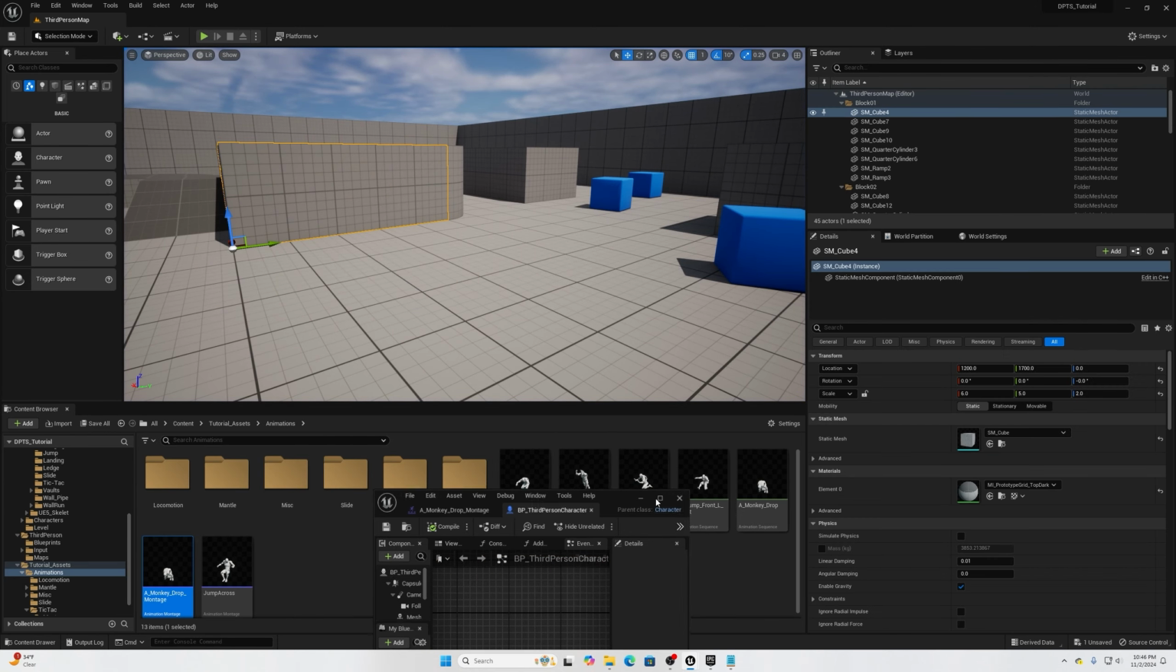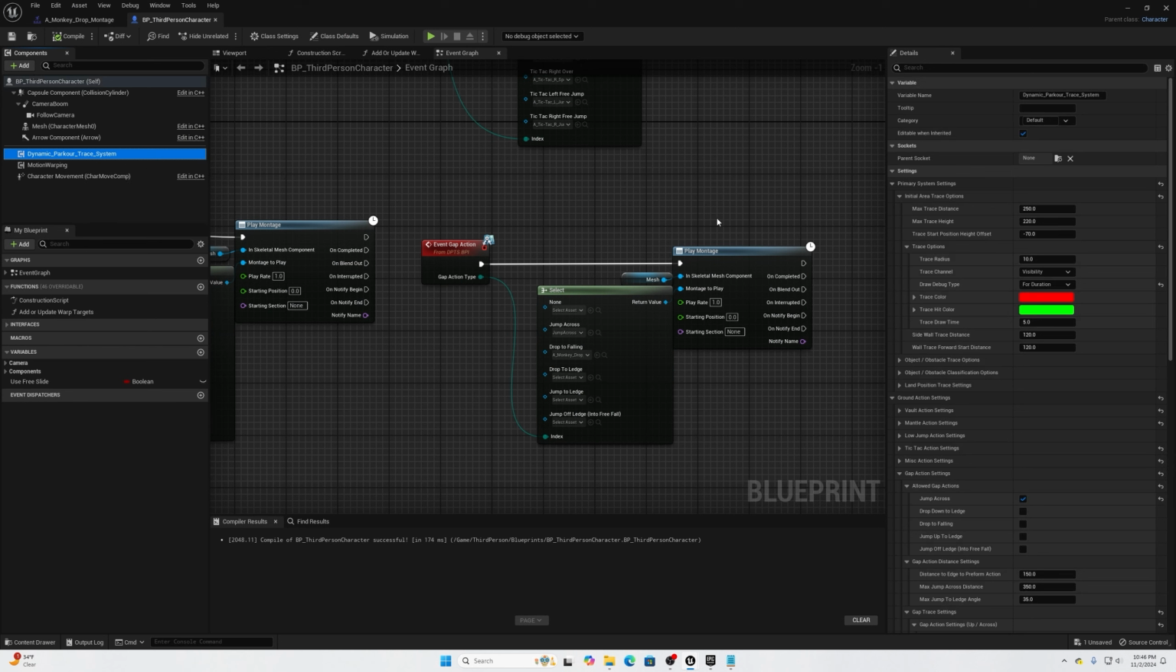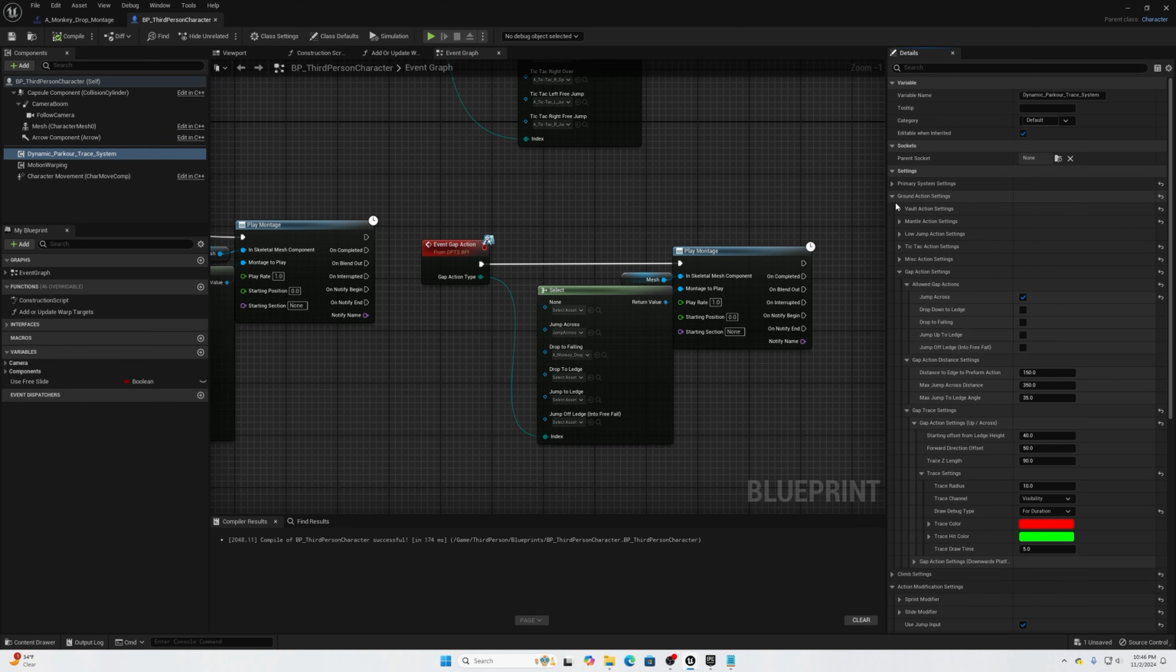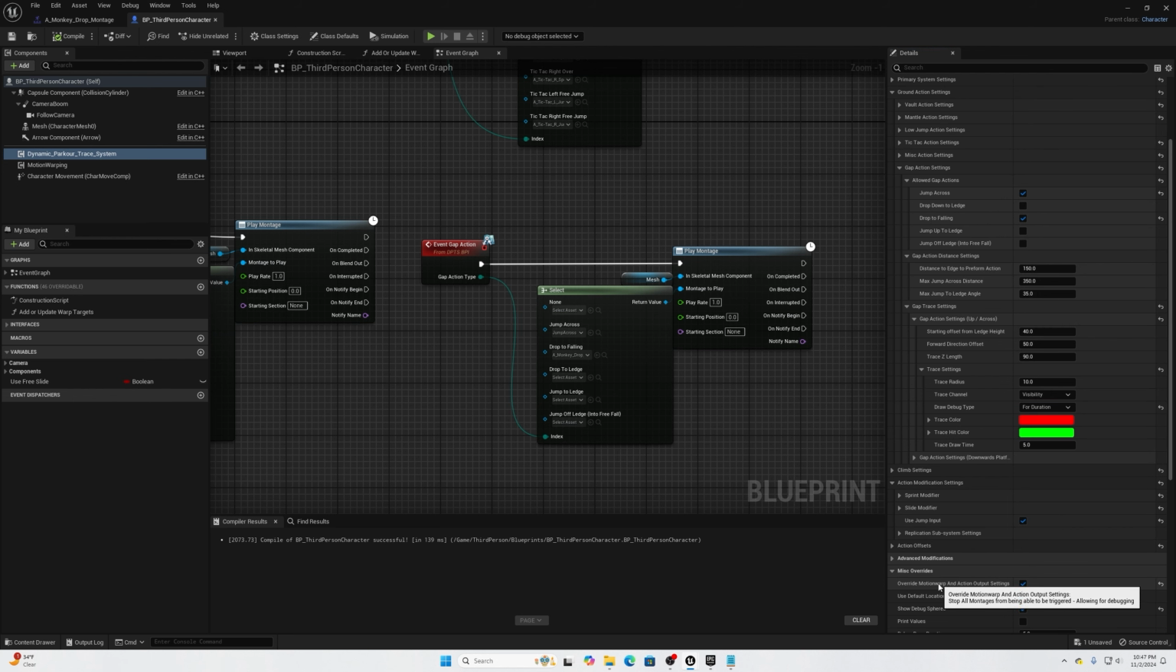We have to enable the action. So go into the dynamic parkour trace system real quick. And then we're going to go to the ground action settings, gap actions, and drop to falling. Right there, true. And we're just going to make sure to also turn off the override, motion warp, and output settings here. So we'll compile and save one more time.